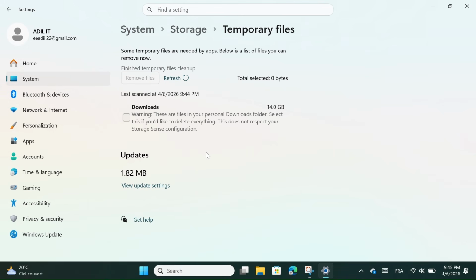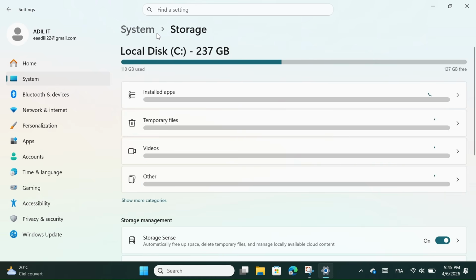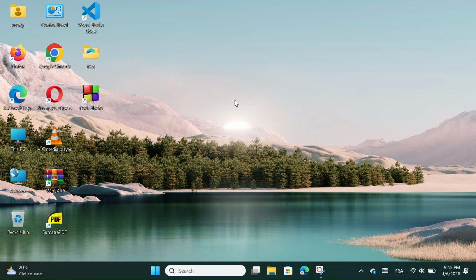And that's it, you've successfully cleaned up junk files on your PC. This tip is very useful if you want to free up storage space and improve your system performance, especially if your PC is running low on space.